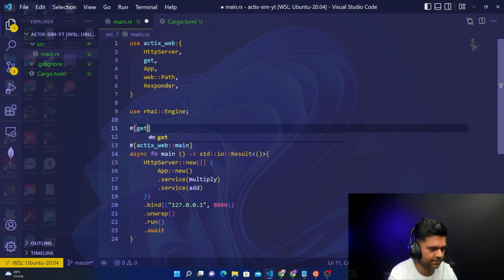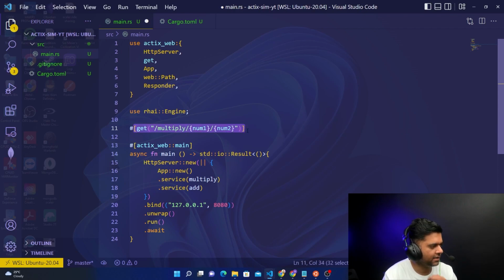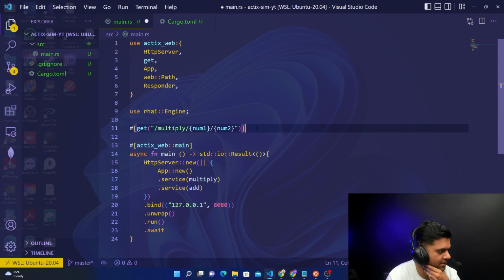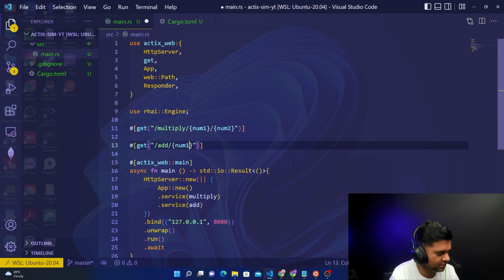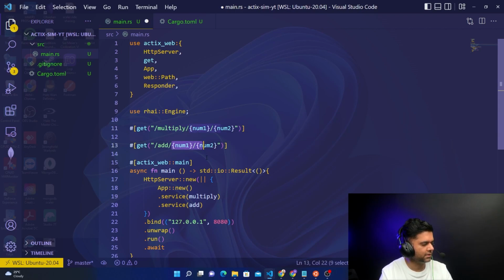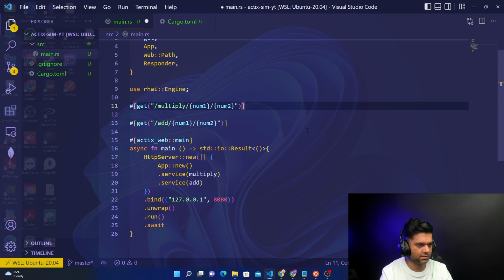So you say get /multiply, which is the API route. You'll receive the first number, and then you are expecting the second number. This is how you define the route in Actix Web. And the second route will again be a get route. Can you see how easy it is? You just have to write get and then /add/{number1}/{number2}. That's all you have to do to register those two APIs, those two routes.